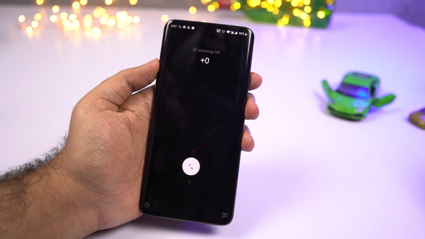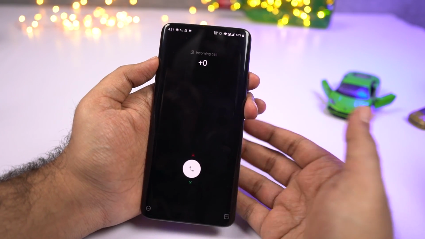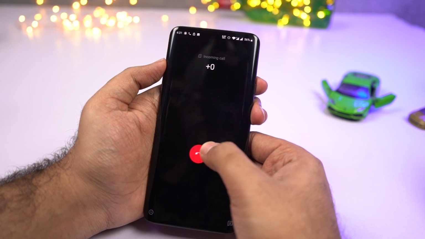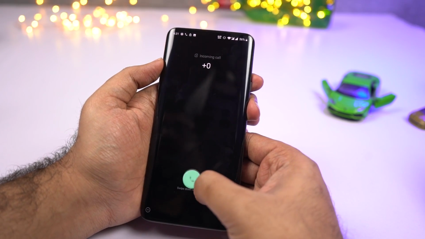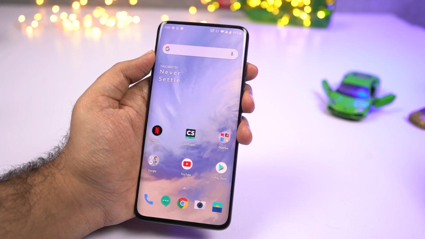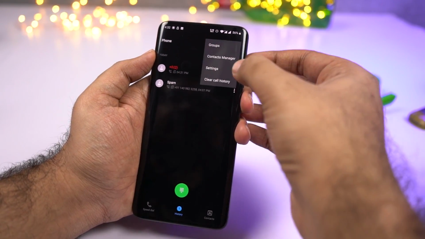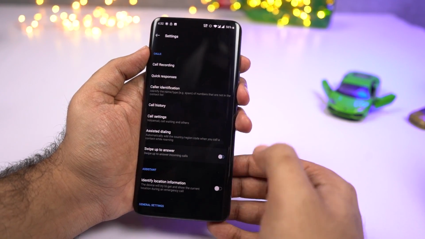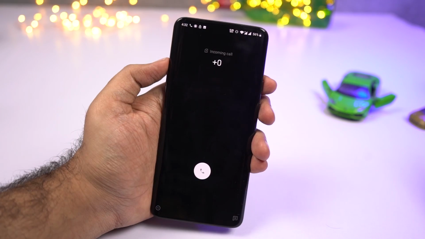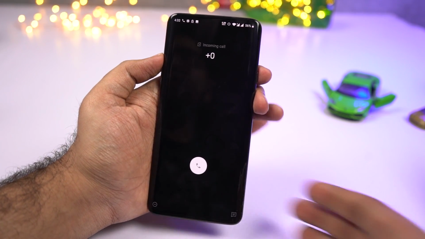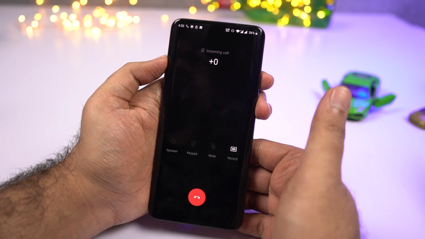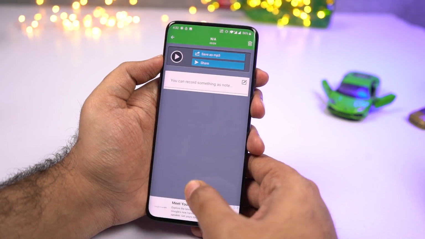Now this is how the screen looks every time you get a call. On most phones you can simply swipe up this button to answer a call, but on this phone you need to swipe it down. If it's really annoying for you and you want to swap it, you can do it from the phone dialer application. Once again, go to settings and enable this toggle. Swipe up to answer. And once you do that, next time you get a call, you can swipe up to answer the call. This is something I'll definitely recommend you to do.